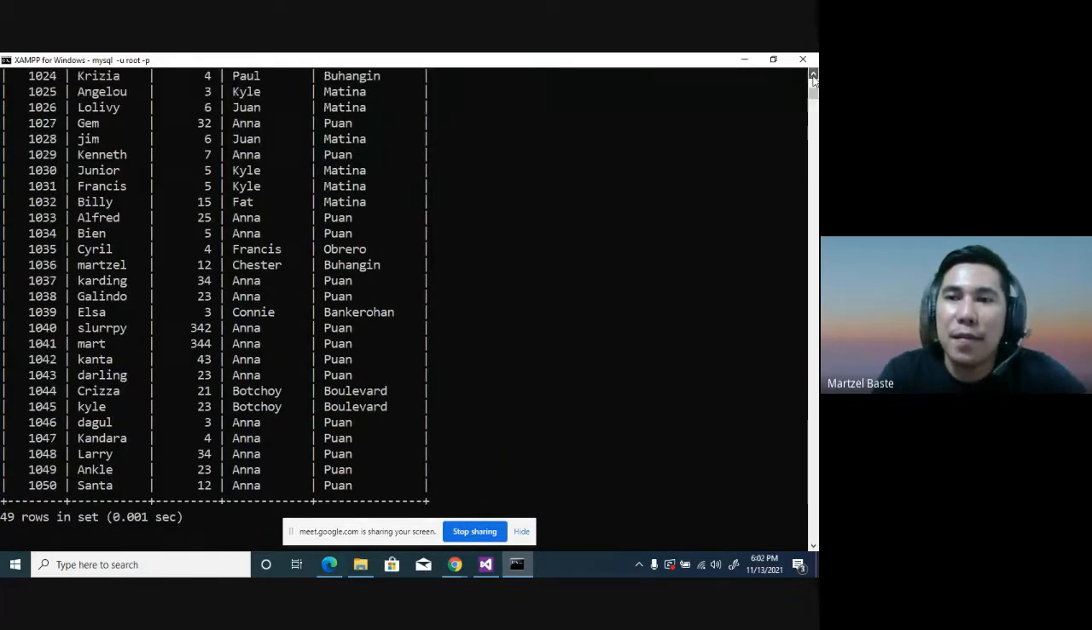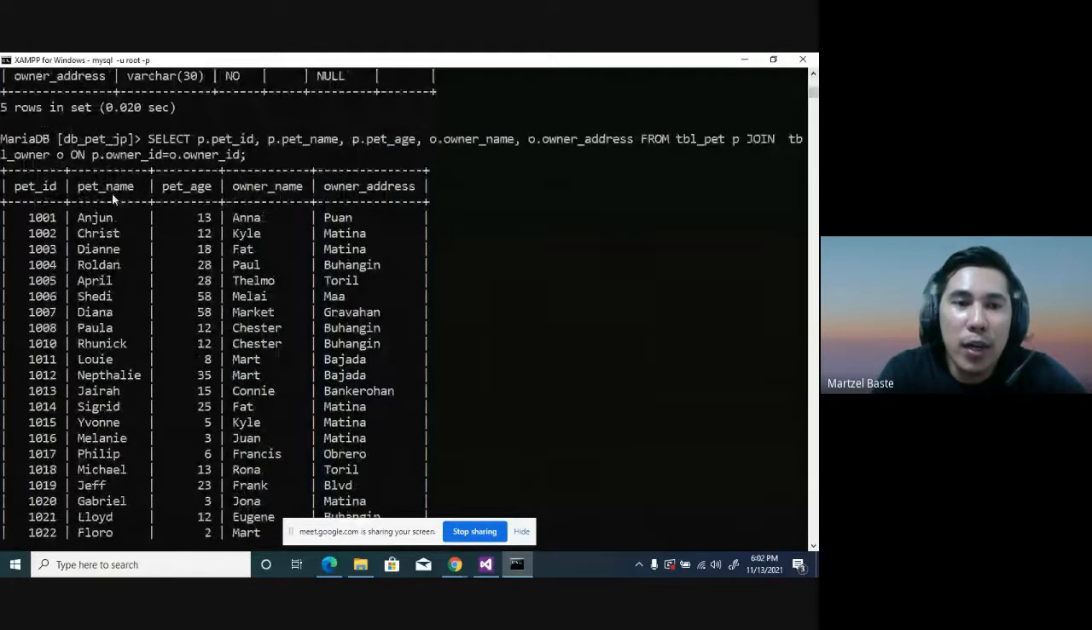So if we're going to look at it, our query now is working properly. You have here the name of the pet, the age of the pet, plus the owner of the pet, and then the owner's address. Kung makita nato, pareha ang owner ID, which is si Chester. It looks like redundant, balik-balik, pero it's actually not kasi they are actually connected with the table values here, owner ID and owner ID, na primary key foreign key relationship.